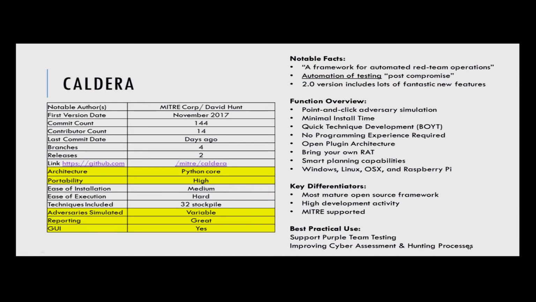All right, CALDERA. This is probably one of the most exciting frameworks. So we're getting more exciting as we go along through these tool sets. So CALDERA was developed and supported by the MITRE Corp, specifically David Hunt. His team really wants this tool set to be a framework for automated red team operations. They want to automate the testing, focusing on post-compromise tests. There is a 2.0 version. The screenshots you're going to see are the 1.0 version included from the detection lab. I just did not get a chance to try out the 2.0.